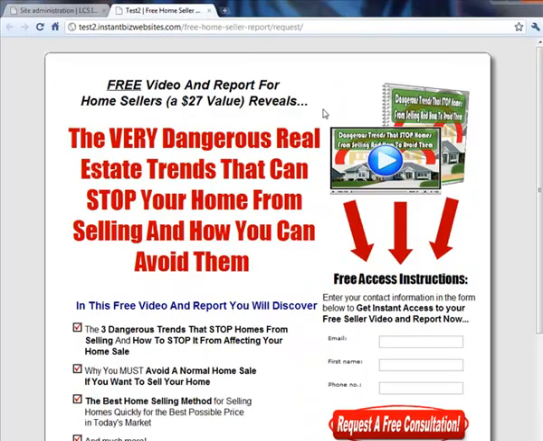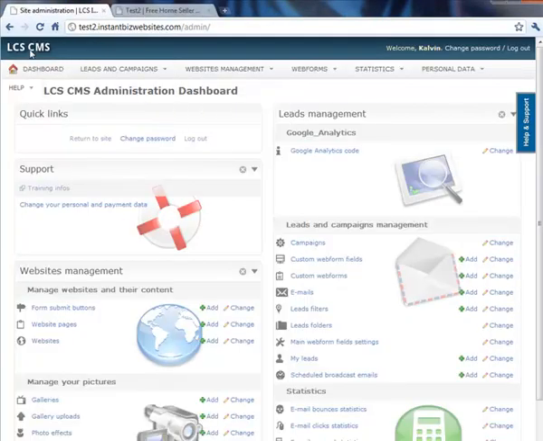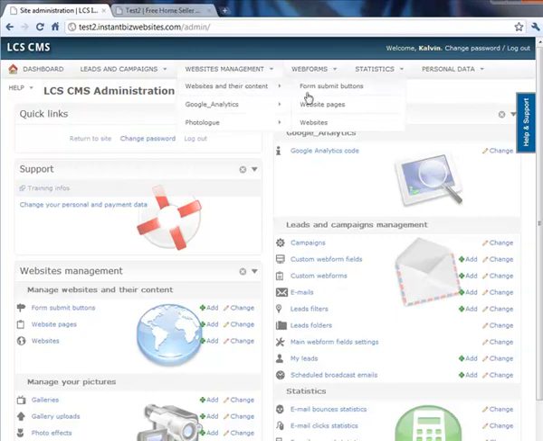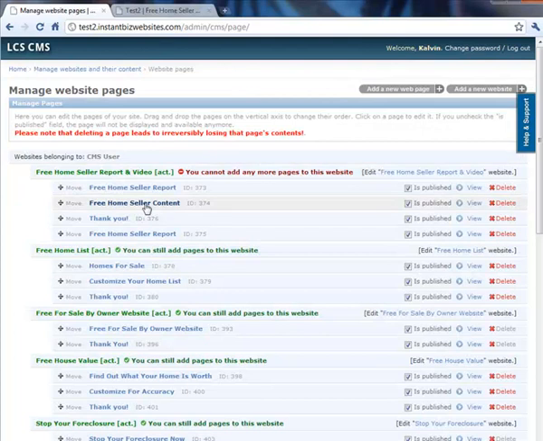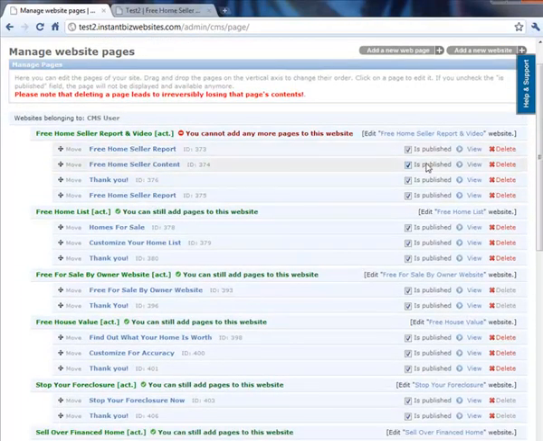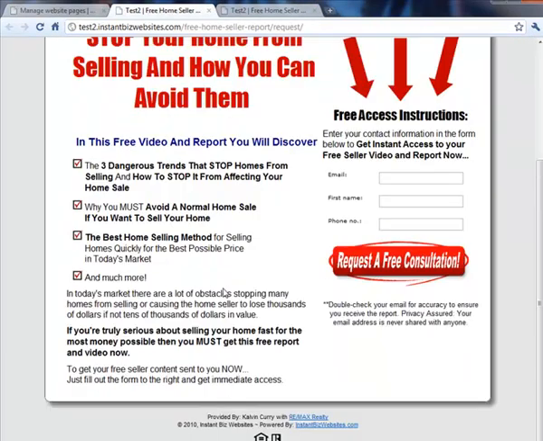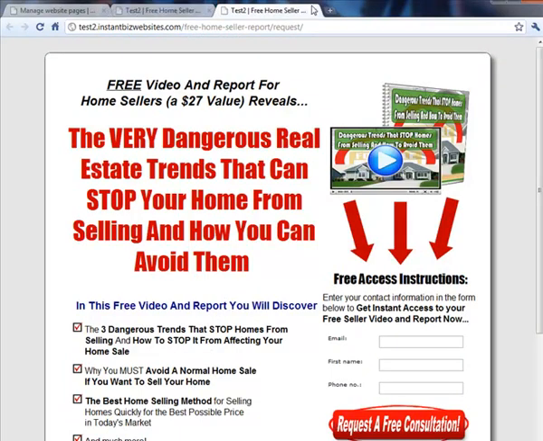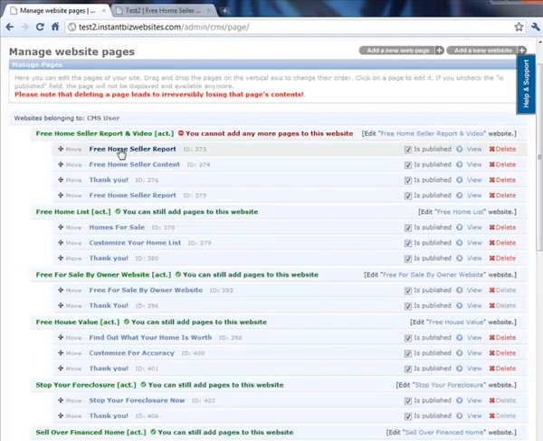So to add an image to a web page, what you need to do is go to your user interface and click under Website Management, Websites and their content, and then click under Website Pages that I have my mouse over. Then you're going to have to pick the web page that you want to add an image to. For this example, I'm going to do it to the first one. So to see the web page that we're going to be working on, it's this one here. Then let's actually click on the title of that page so we can edit it.